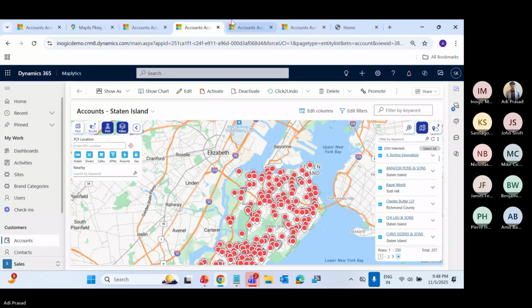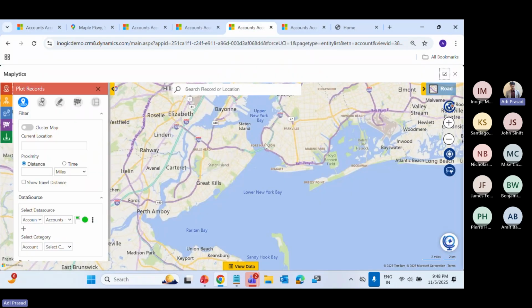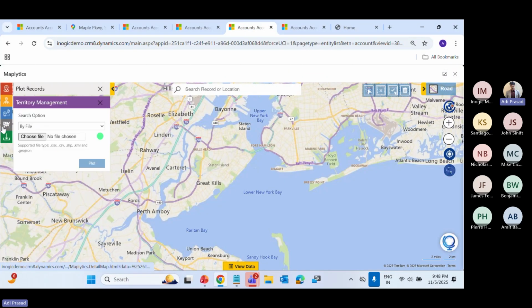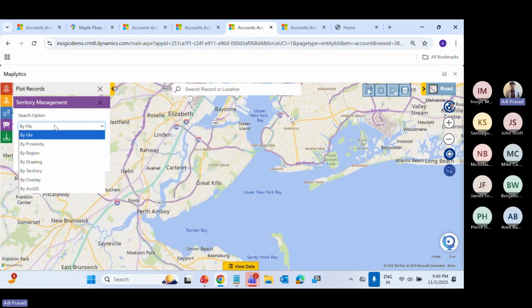Going ahead, we have something for territory management. We understand that some organizations have their sales team working in divided territories. So you will have to create territories, or maybe balance them out or assign them to someone else. This is the feature for that. You can do territory management in different ways. If you want to visualize the data by ArcGIS or by territory, or by region or even by drawing, you can do that.